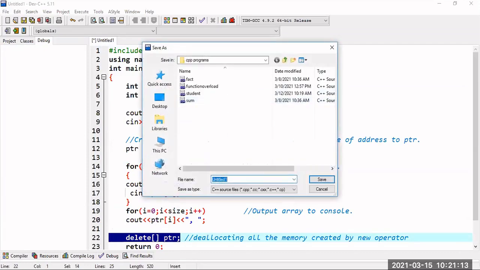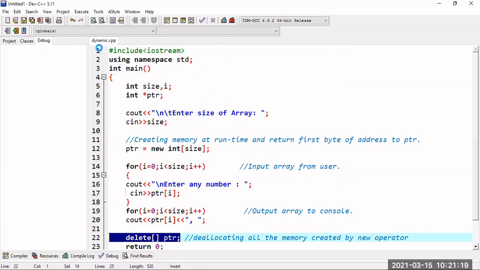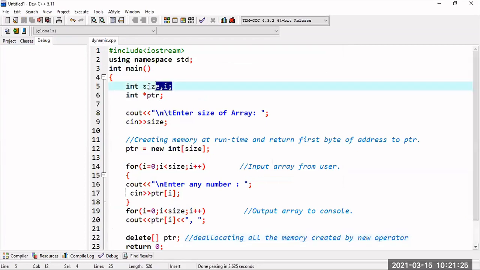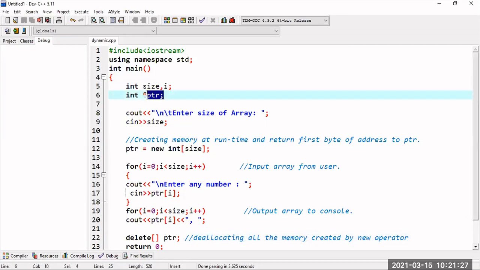I will save the program as dynamic.cpp. Once I save this program, you will get this dynamic.cpp. This is a simple program in which I took the size, and the pointer is a variable. If you want to allocate memory using the new operator, or deallocate it using the delete operator, you compulsorily have to use pointer variables. Pointer variables are what create the channel.